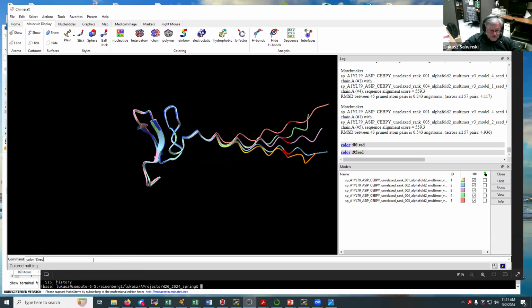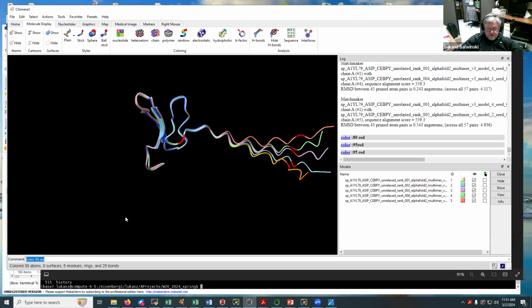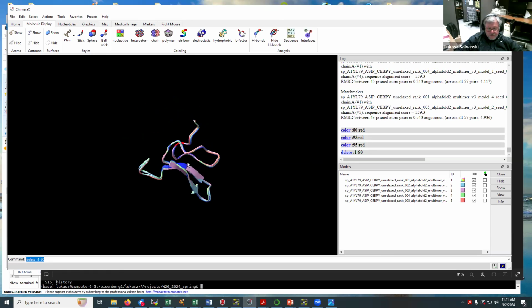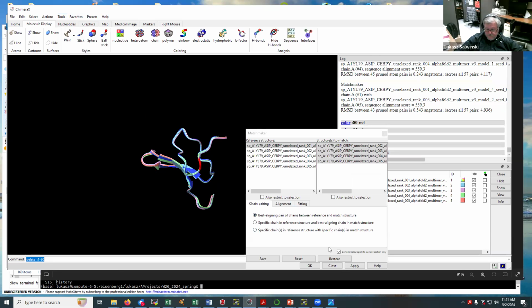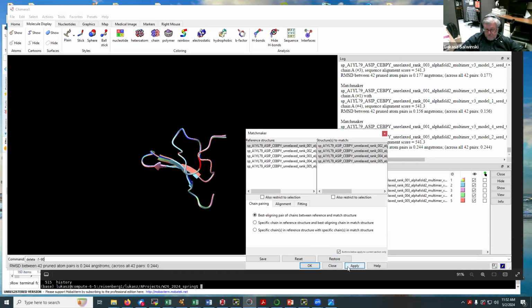Oh, because I've got a typo, so it doesn't work. Here's 95, so this is too far. So let's remove everything to position 90. So that's here. Okay, so here's our final version of a predicted structure for our sequence. We can improve the alignment by going to structure analysis matchmaker and apply. So now we're getting even better.